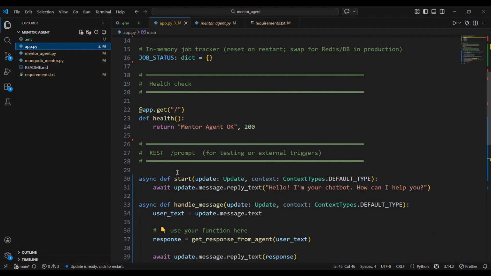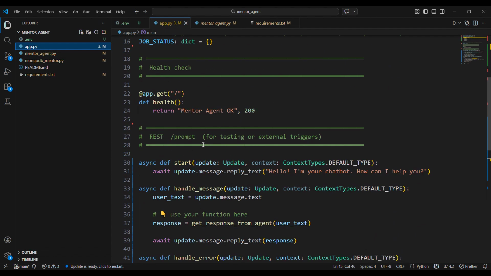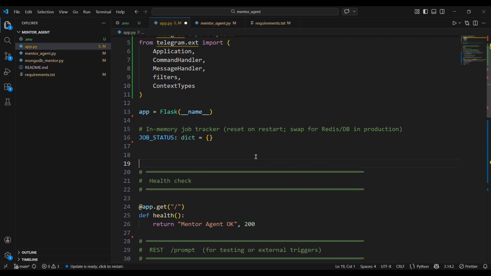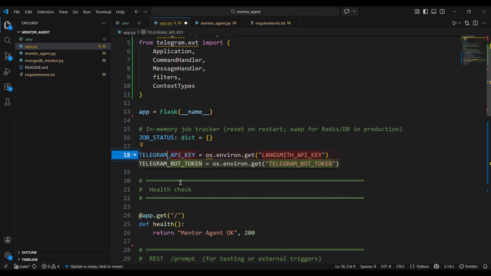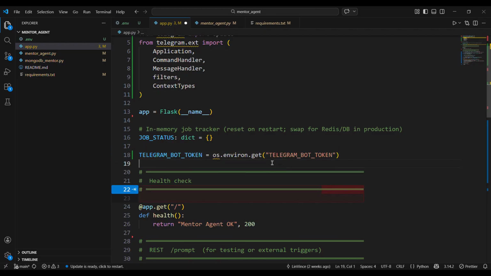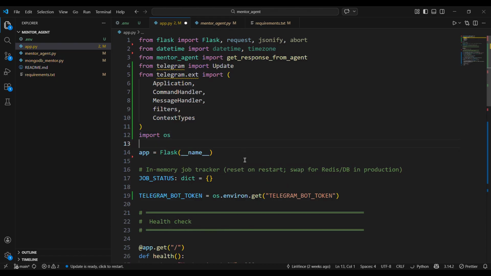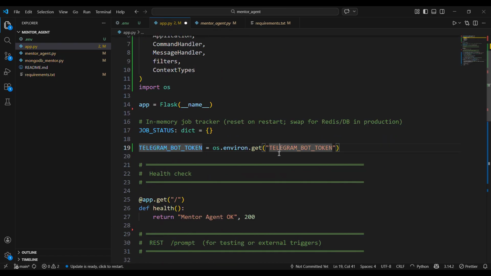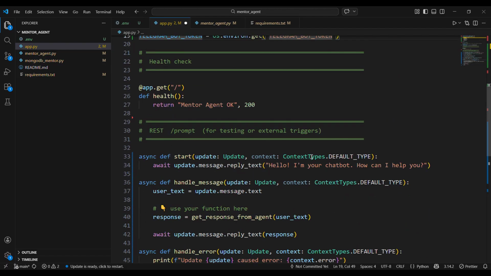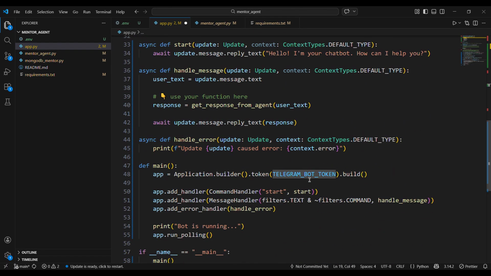I paste it here, and I need to retrieve my Telegram bot API key. So here it will be Telegram bot token. Great. OS, I need to import. Don't worry, the code you are going to download will be a complete one. You just need to add this variable to your environment. So I've got Telegram bot token.